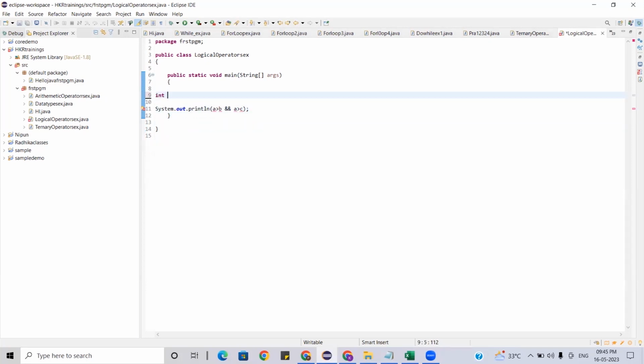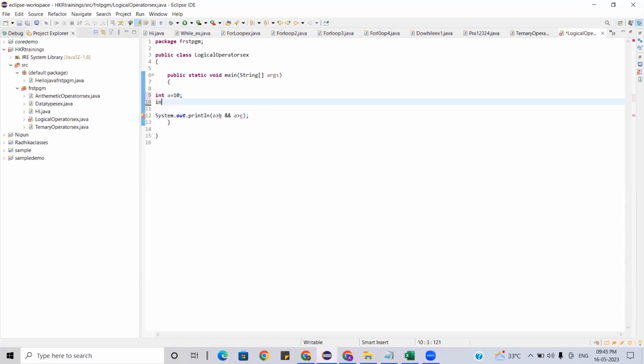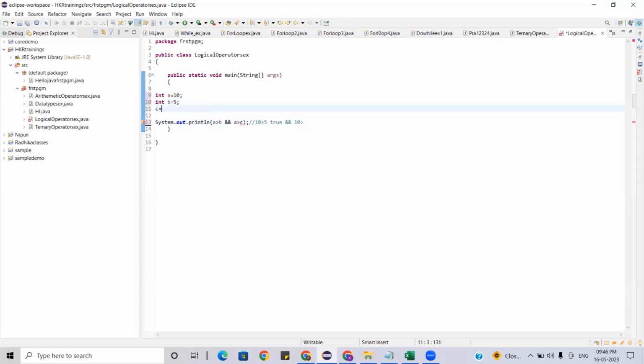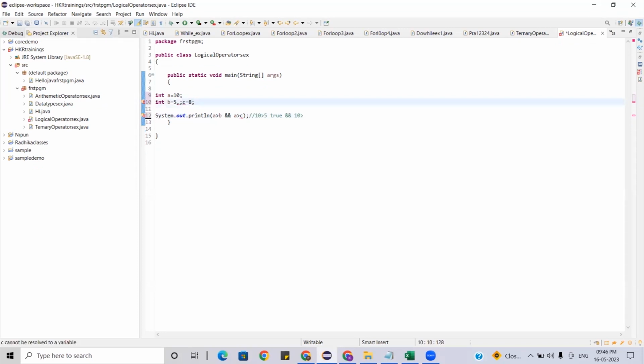So what are the values? Let's say I'm giving int a value as 10, and then int b value as 5. Now if I say a greater than b, so what is this? a greater than b is true. Correct. So 10 greater than 5 is true. Then what is the logical AND? 10 greater than the c value, which I did not give. Let's say c is around 8. You can give like this. It is 8. So what is the value that you'll be getting?